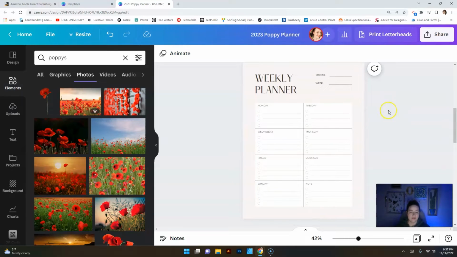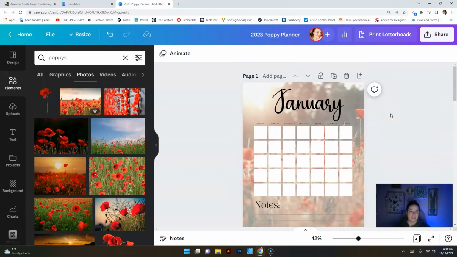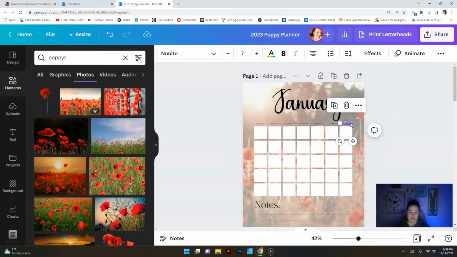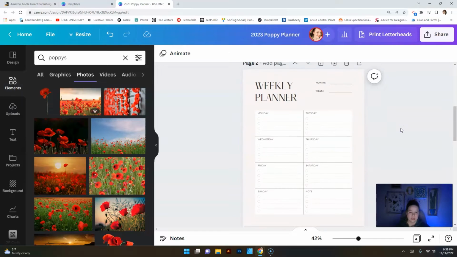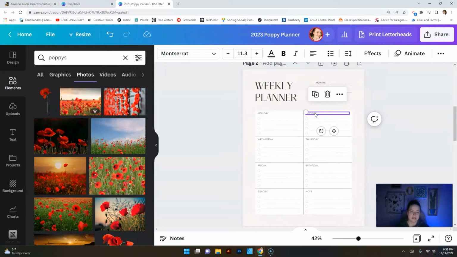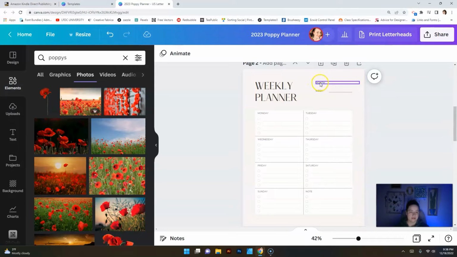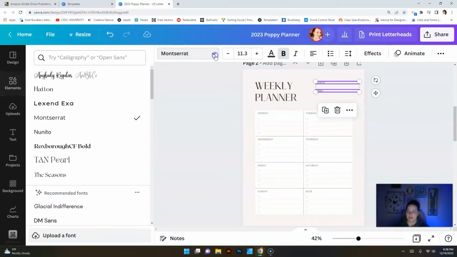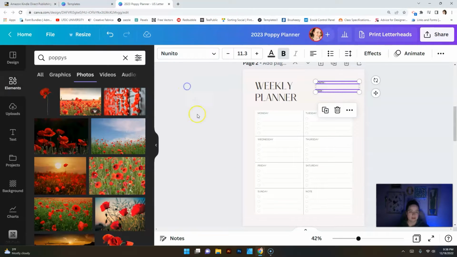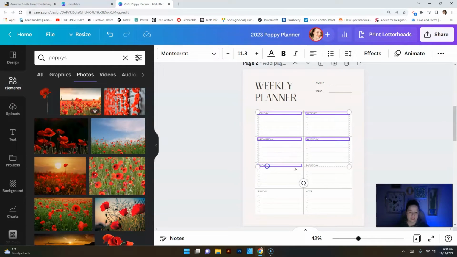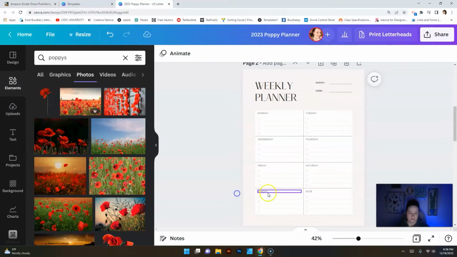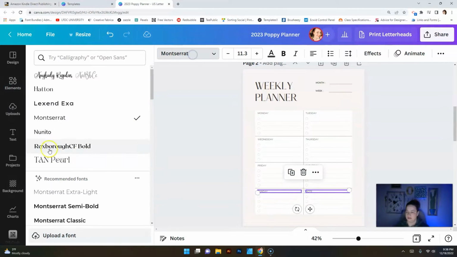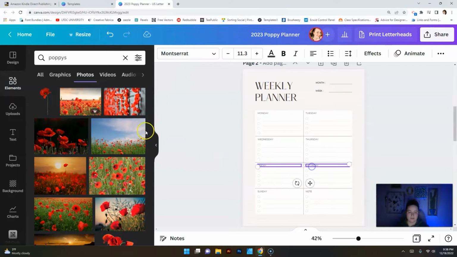My next page would be the weekly part. So what we're going to do is keep this font, Nunito, for these smaller fonts right here. We're going to click those and change them to Nunito because we want our planner to flow. We want everything to go together. So again, I'm just doing shift and click, shift and click, and change those.